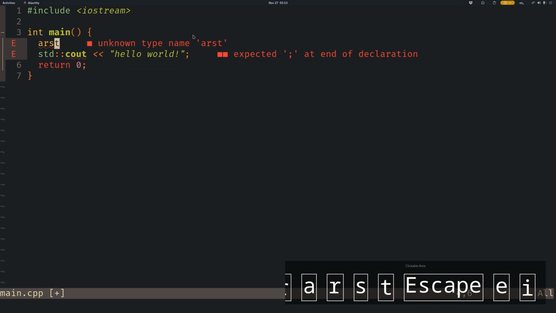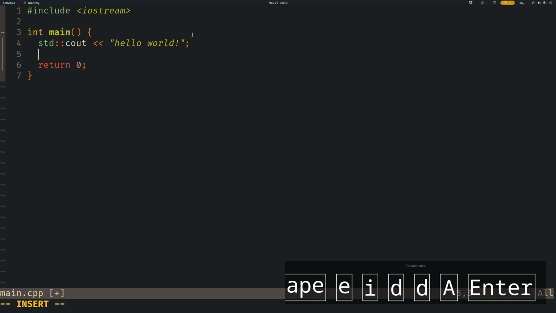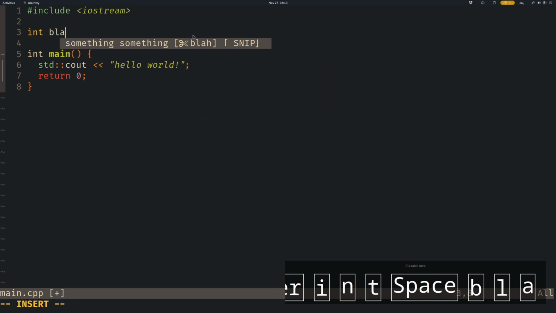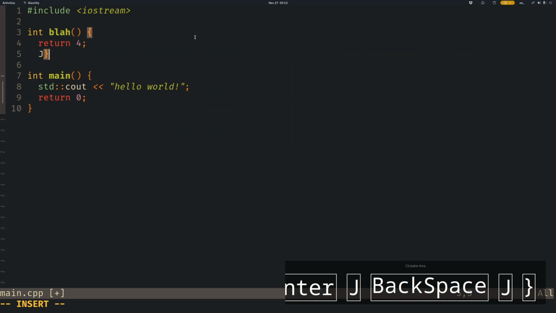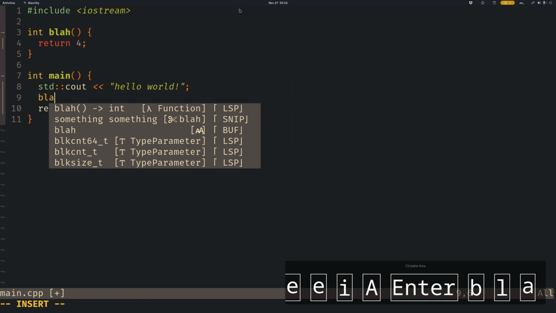You'll notice if I just type in something, it calls out the fact that it's an error. And I can now create a function here, let's say int blah, and this returns 4. And you'll notice that as I start typing, it shows me the auto-completion, which is that there is a function blah that returns an int, and this is generated from the LSP information.